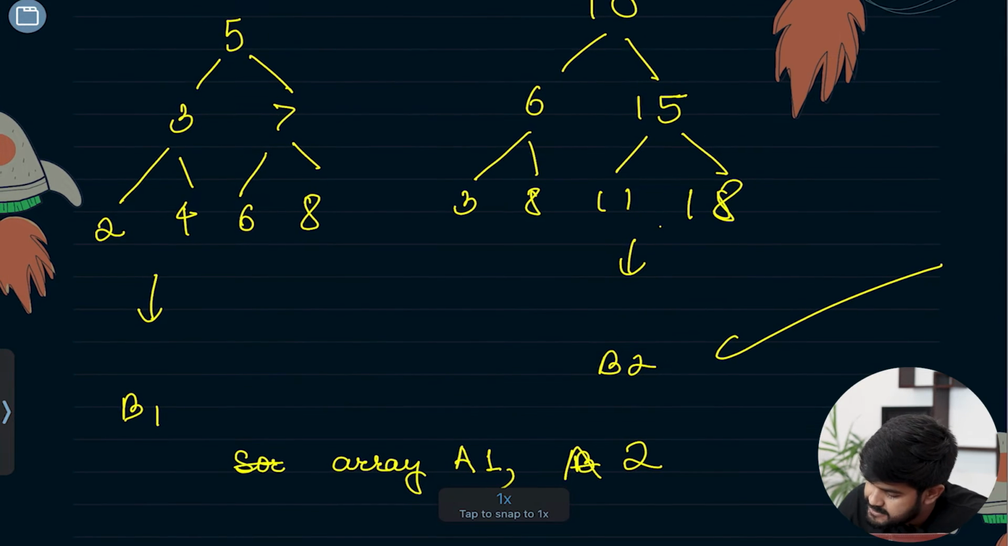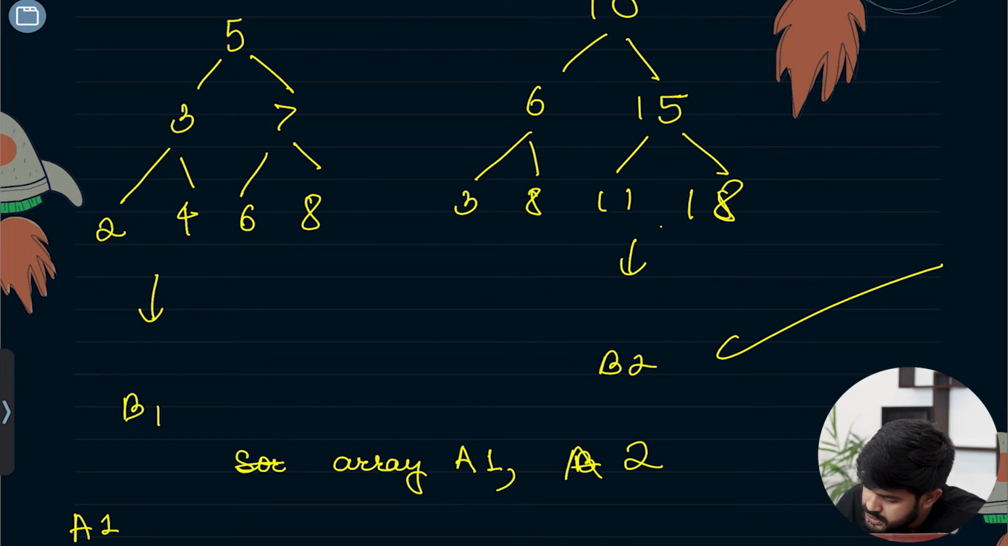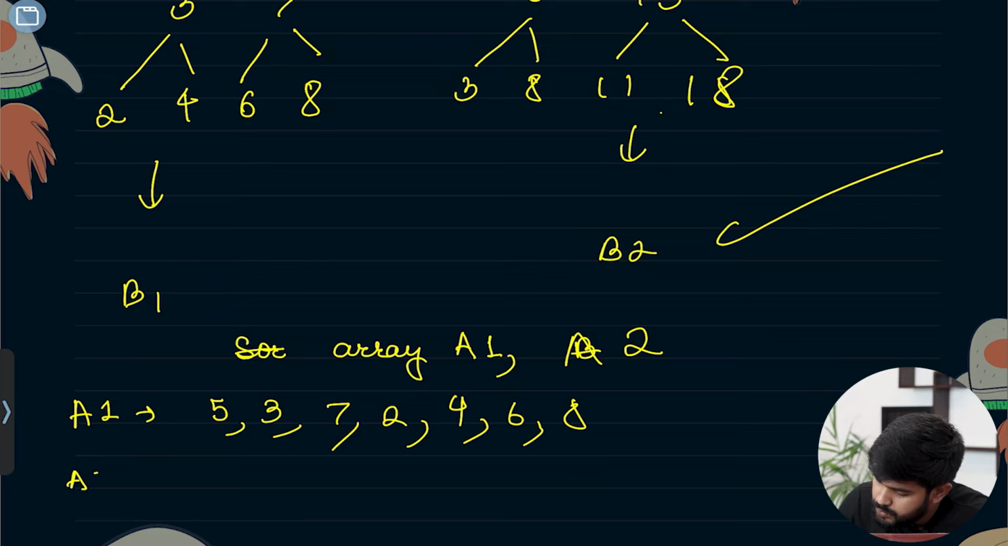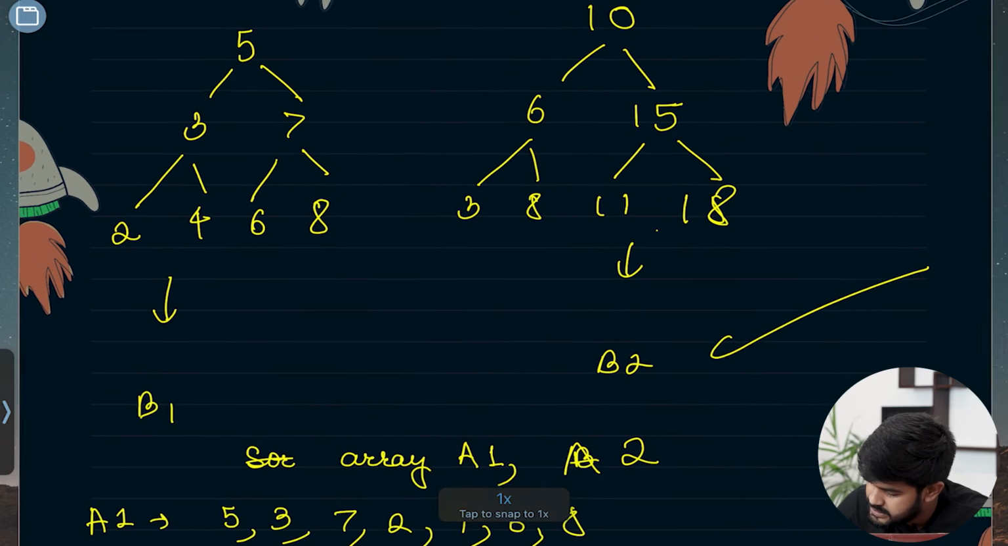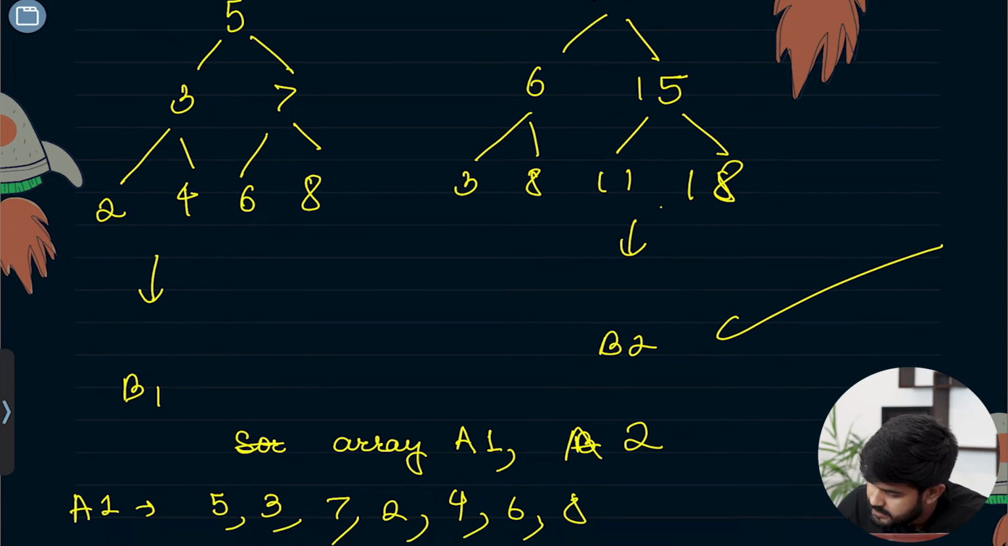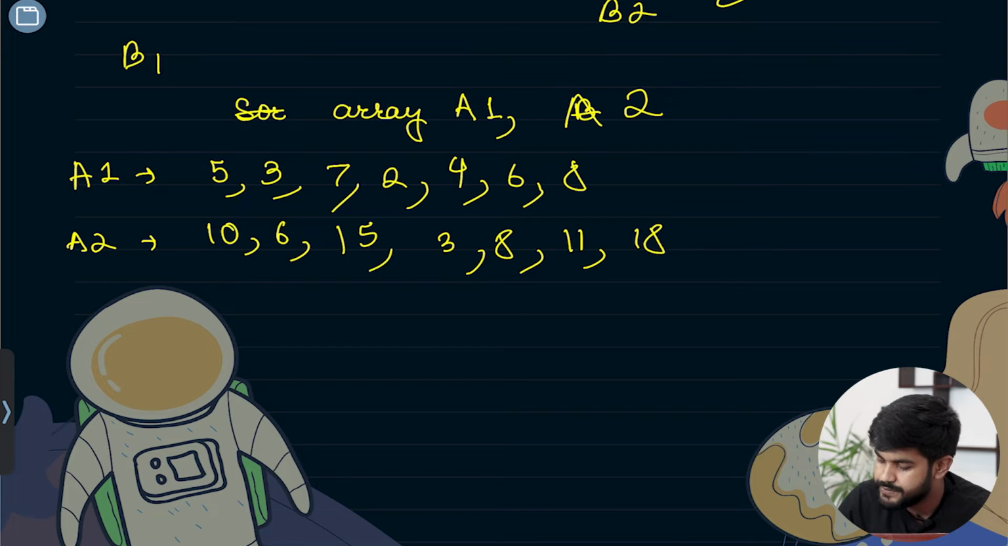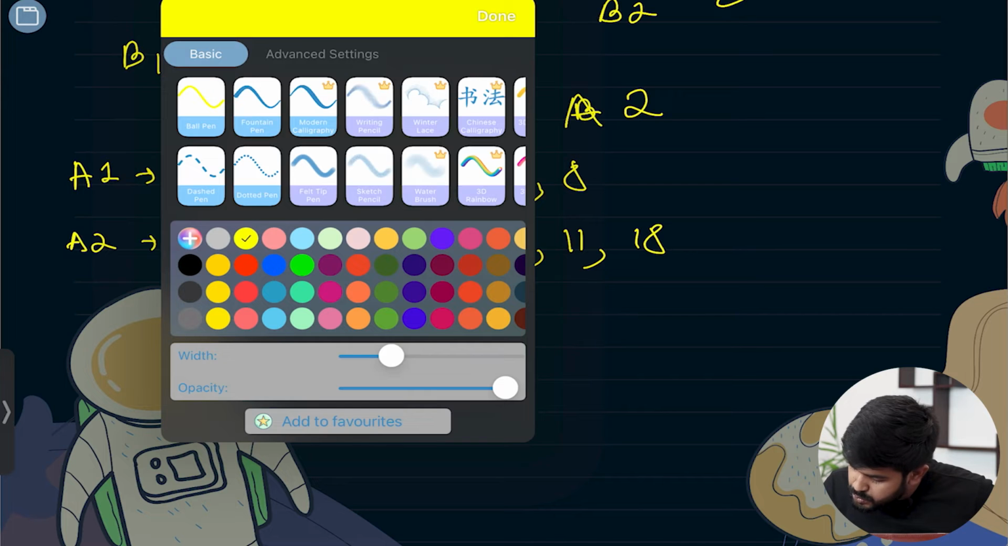So let's say A1 would constitute the elements like 5, 3, 7, 2, 4, 6 and 8. And A2 would constitute the elements such as 10, 6, 15, 3, 8, 11 and 18. Now what we really need to do is first take all the elements and store them in an array, and then we need to sort.